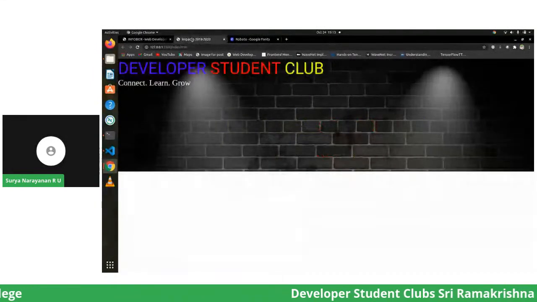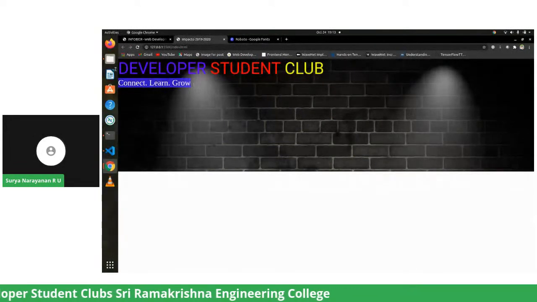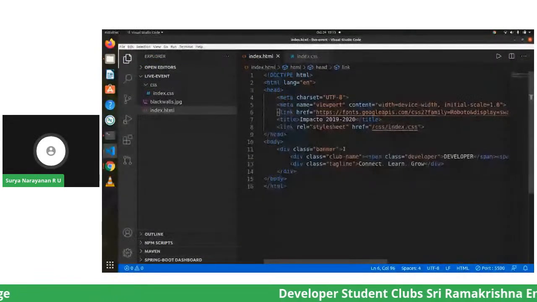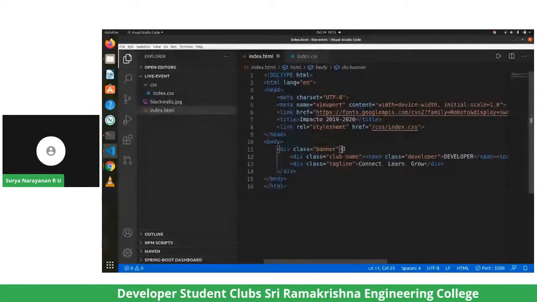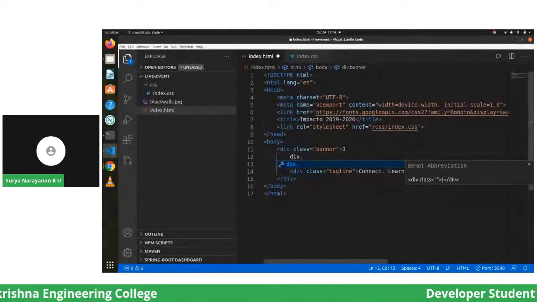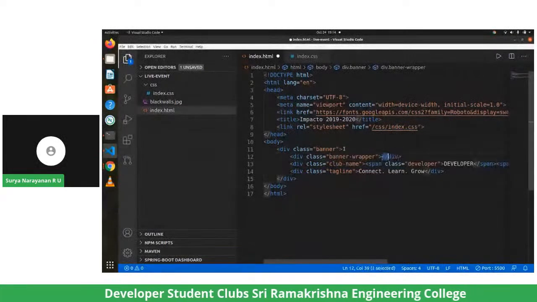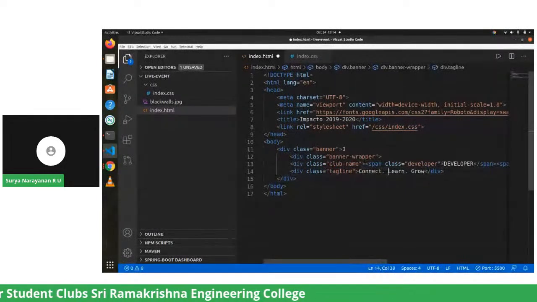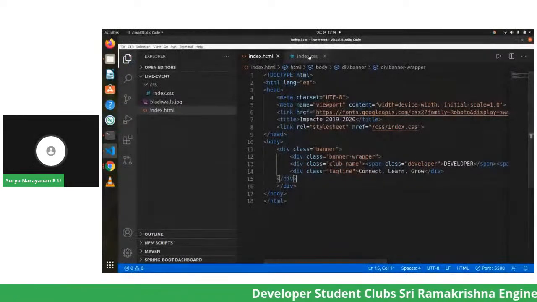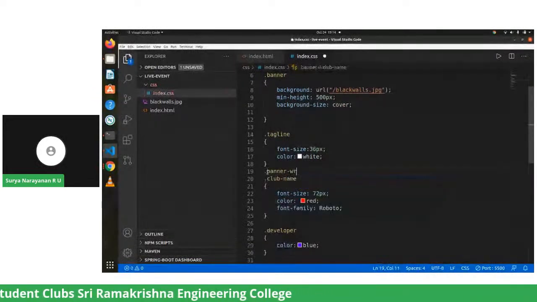So we will make it center. To make it center, first we have to wrap these two elements into a single element. Already we have wrapped it into the banner, but we need to wrap it again into another element. So div dot banner wrapper, with that class name. Okay. Yep, now it has been wrapped. We will use that class, dot banner wrapper.